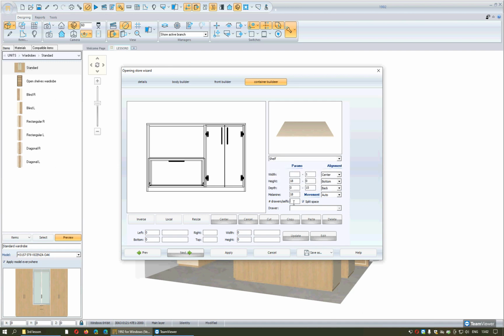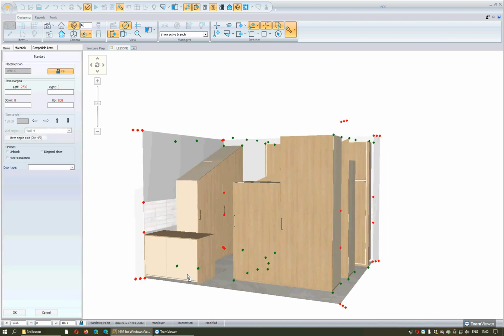For example, for this unit, I will add 2 shelves, for example. After, I will do one left click in the space I want to add these shelves. And after, if I don't want to add something else, I will apply.